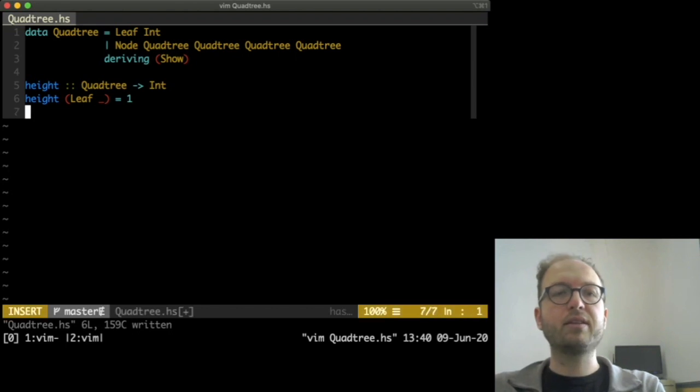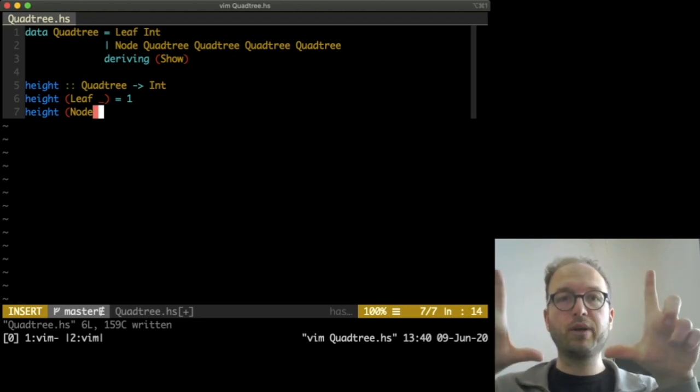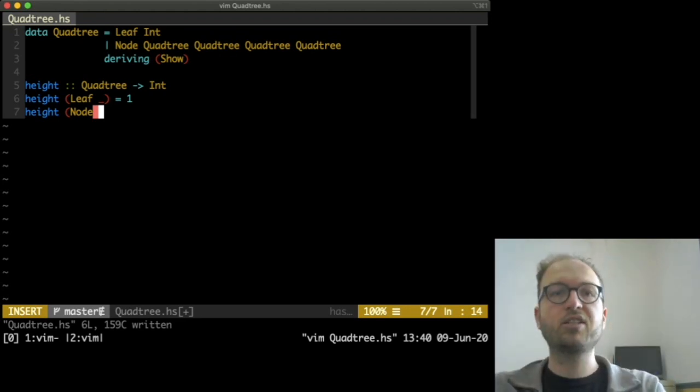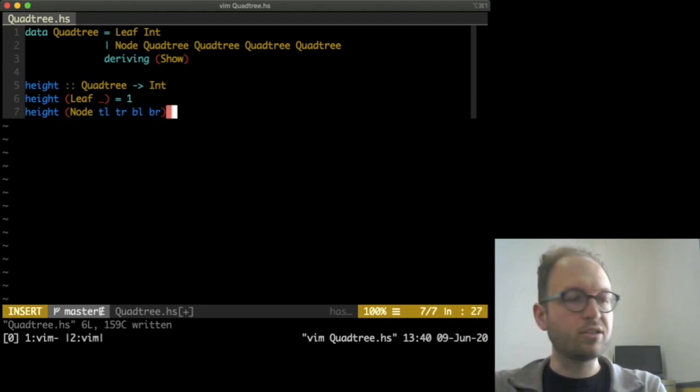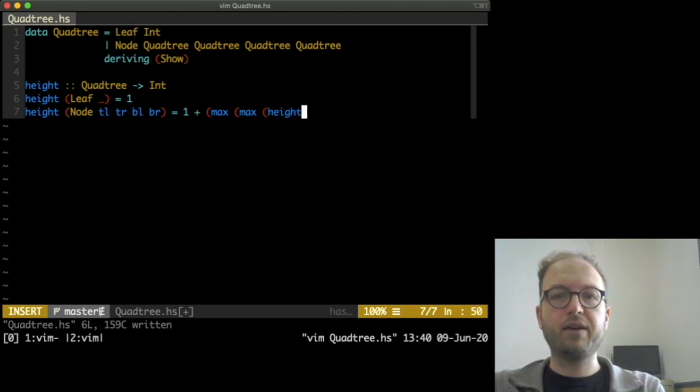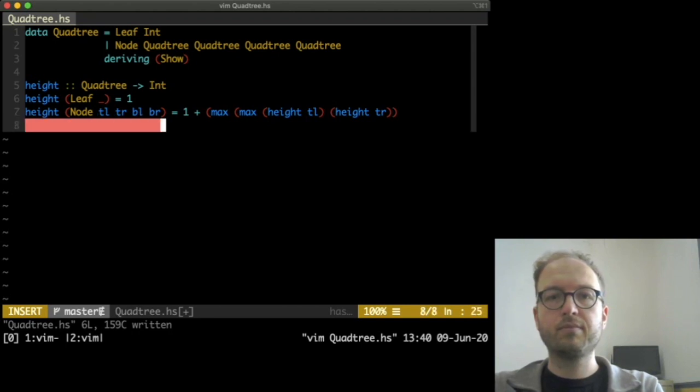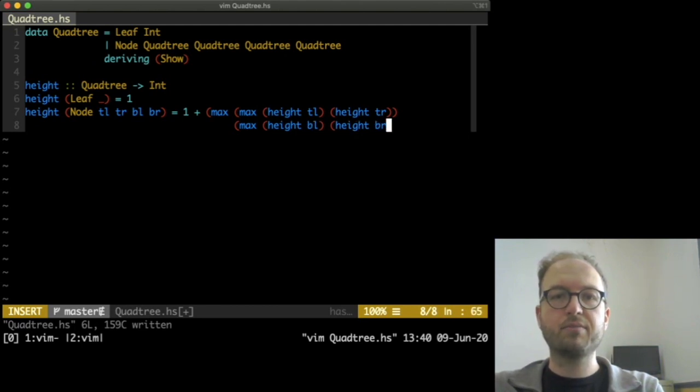Another thing we can write is height of a Node. We should give each of these names. Quad trees are nice because they let you divide up a 2-dimensional grid into 4 subgrids. So let's call it top left, top right, bottom left, bottom right. And this will be the obvious thing, right? It'll be 1 plus the max of the max of height top left, height top right, and the max of height bottom left, height bottom right.